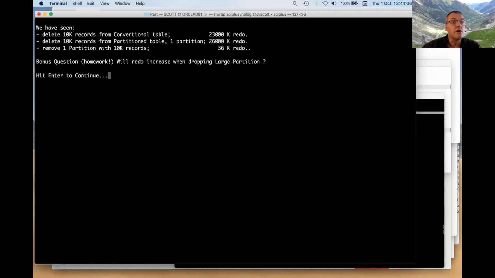So what we just saw was we deleted records from a conventional table, generating a lot of redo and undo. We deleted records from a partition table, still generating a lot of redo. And then we did the magical thing. We dropped a partition with the same amount of data, and that generated extremely little redo. The bonus question is, if I do this with millions of records or gigabytes or terabytes of data, will this number increase? The audience, of course, goes, yeah, probably.